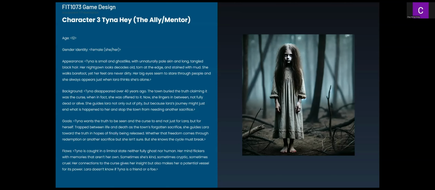She guides Lara towards the truth in hopes of finally being released, whether that freedom comes through redemption or another sacrifice. But she isn't sure. But she knows the cycle must break.